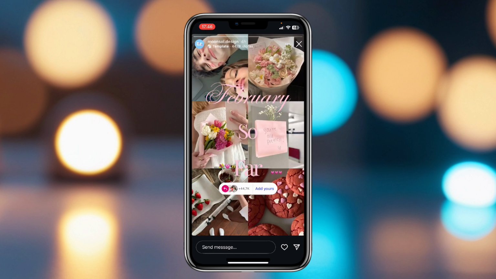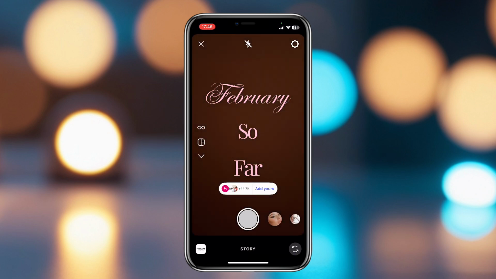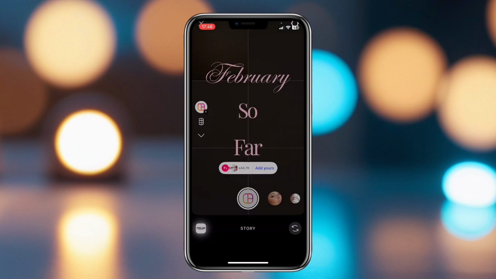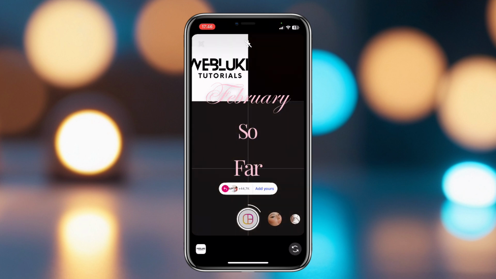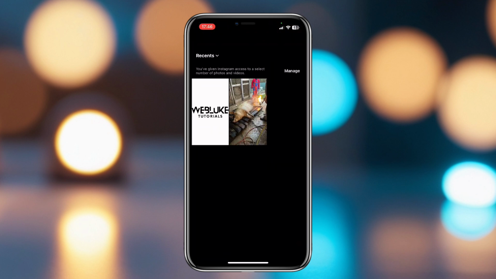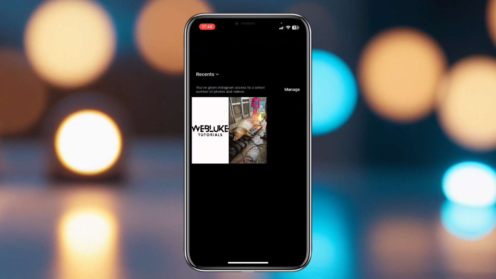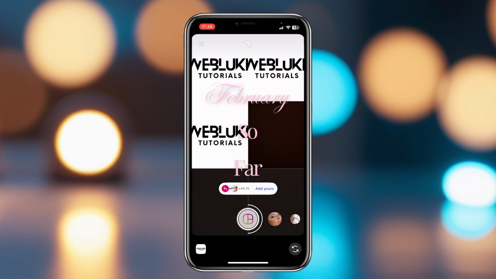And here it is. We click to add yours, and now we just choose whatever layout we want, and choose the photos we want. So we click on the photos in the bottom left, and that way we can add a photo we want to each window one by one.